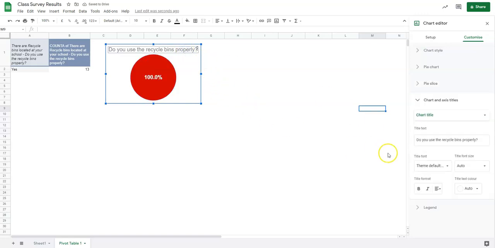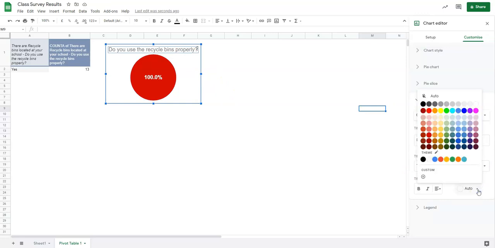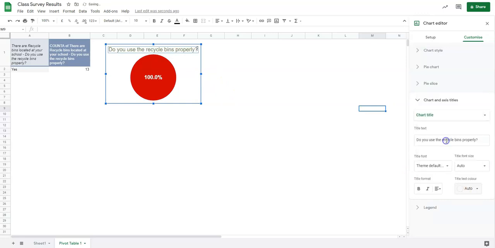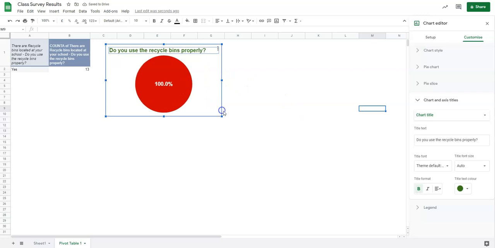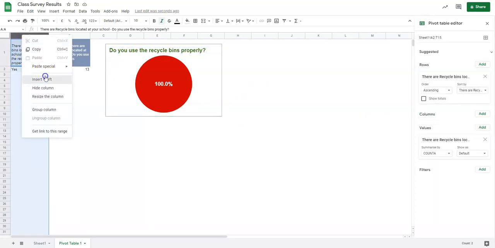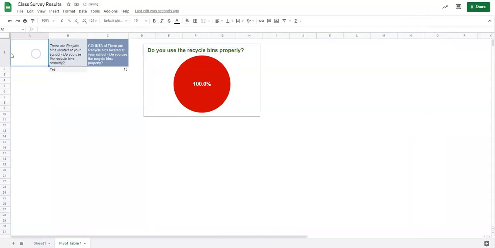You can change the colour of the title as well. So let's change the colour of the title to green. Make it bold. And if it's too small, just make the chart bigger. Okay, now I'm just going to add a column in on the left because I'm going to write the question number later. So this is question 1. We already know that.